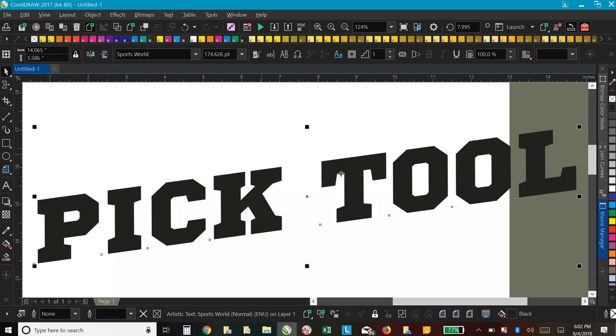So this first tip is on the Pick tool, and the Pick tool is very simple to use, but that's the Pick tool.